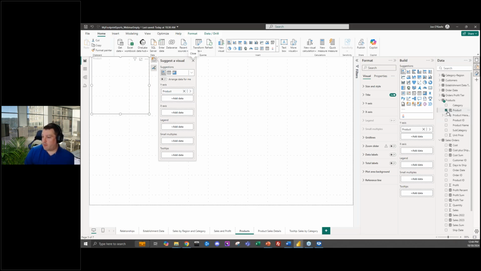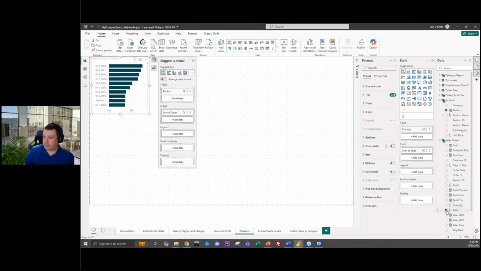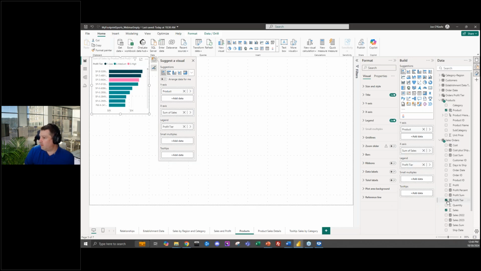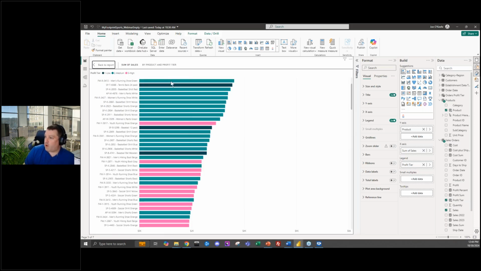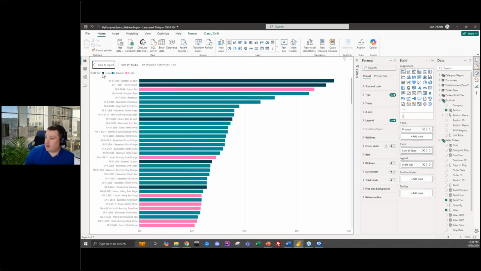Then for my x-axis here, I'm going to analyze by sales. And then for my legend, I have a profit tier, so I'm going to put that in at legend. And so now I can start to analyze my products based on profit tier. And you can see it's color coded for me, which is really nice. So now I know that we potentially have a small issue in our organization.